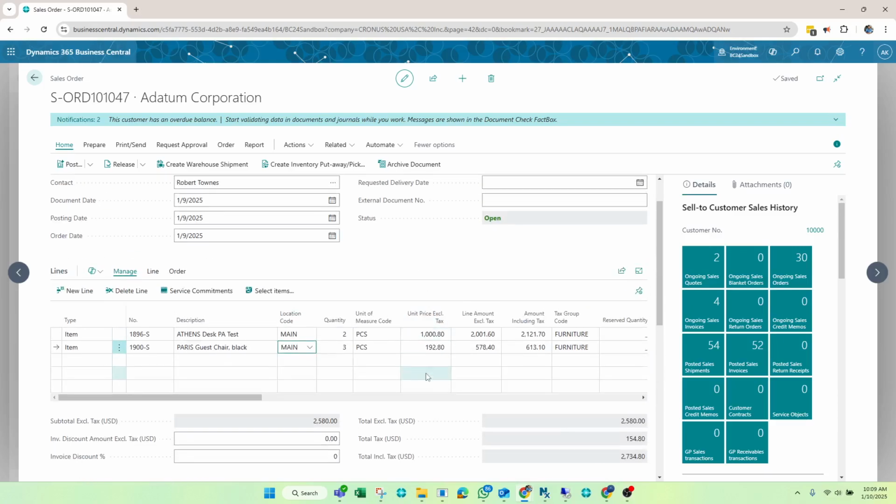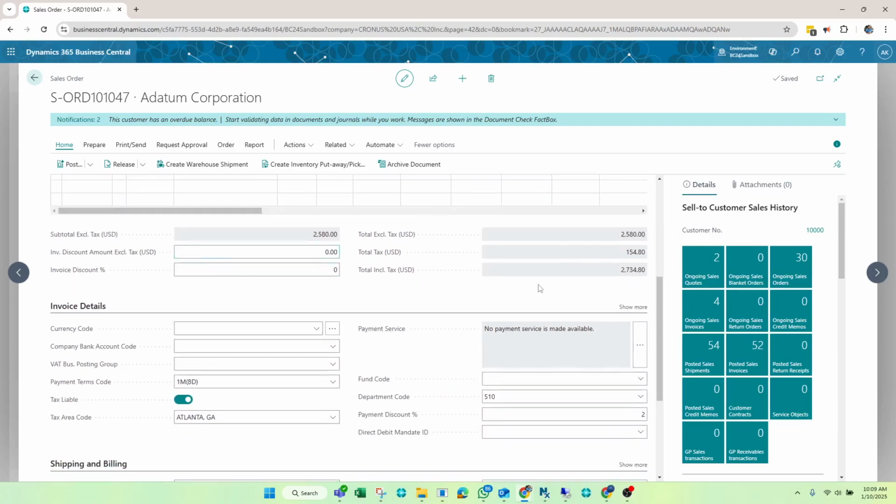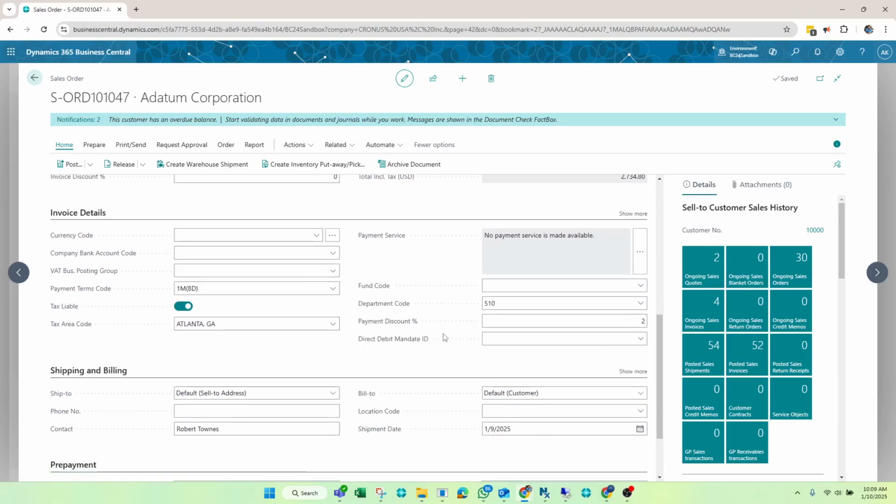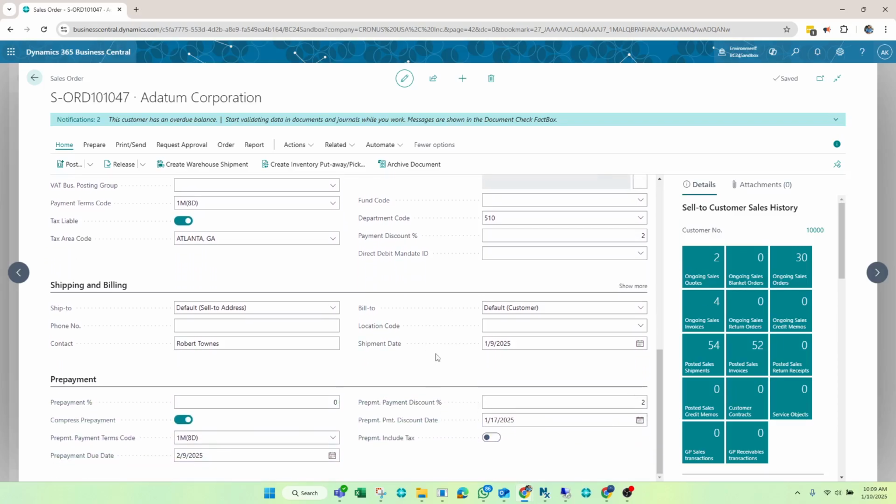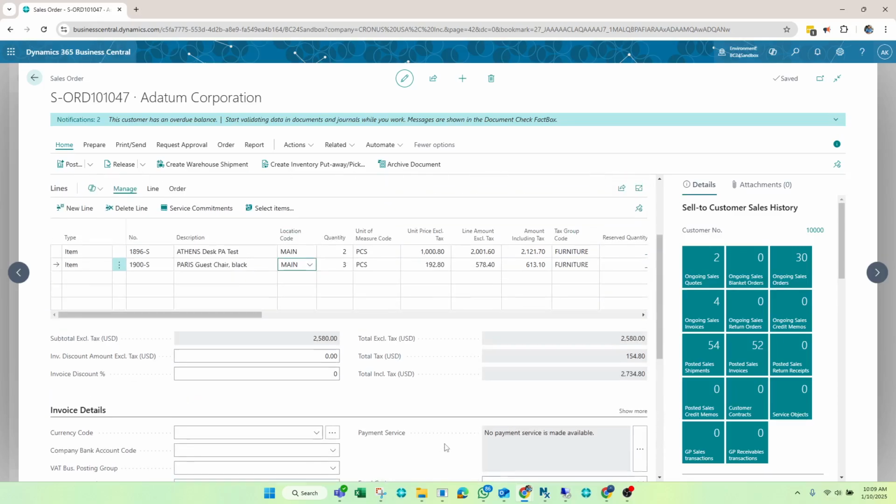Once you enter the lines and take a look at the total numbers, we'll take a quick peek at the invoicing details and shipping address. It's shipping to the default address, and for this customer we do not have any prepayment requirements.